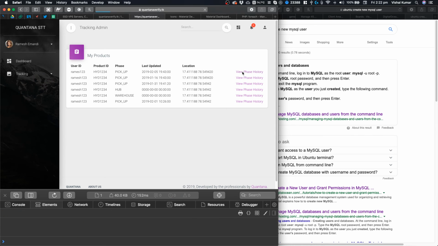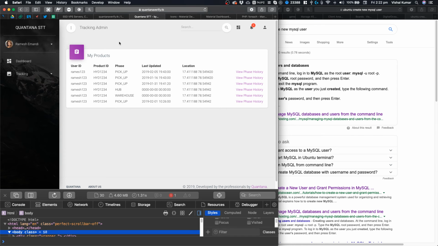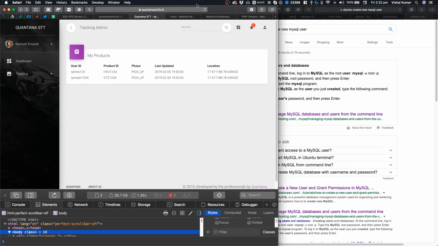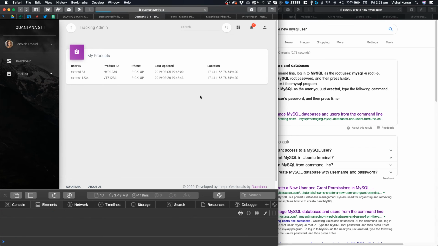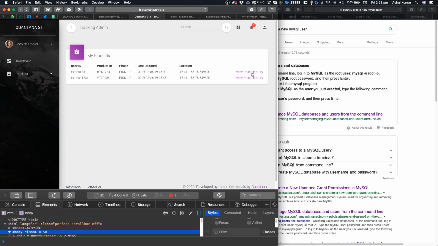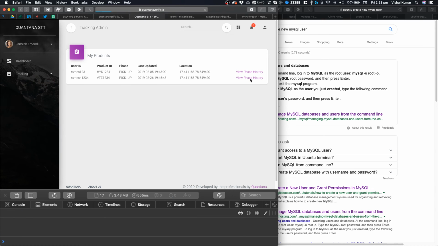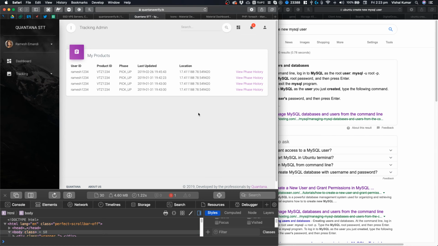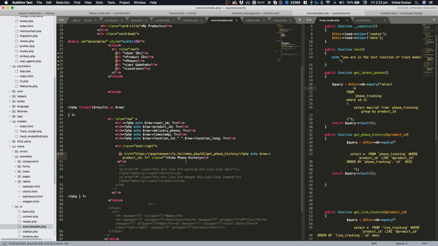So view phase history takes me to this, and if I go back, I go here, I'm going to refresh this, and view phase history for VTZ. I've never done this before, but yep, I see all of them. Perfect. So same table, but with different parameters and buttons, right? So minimizing my work, right? It's not a full thing, but it's enough to work with.